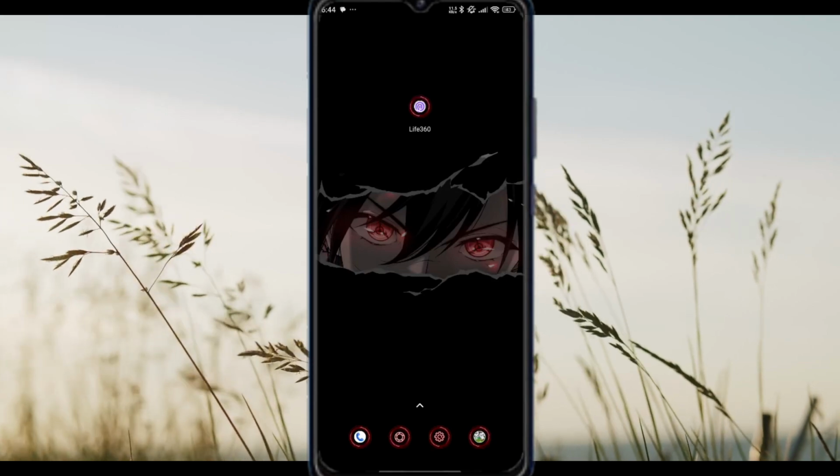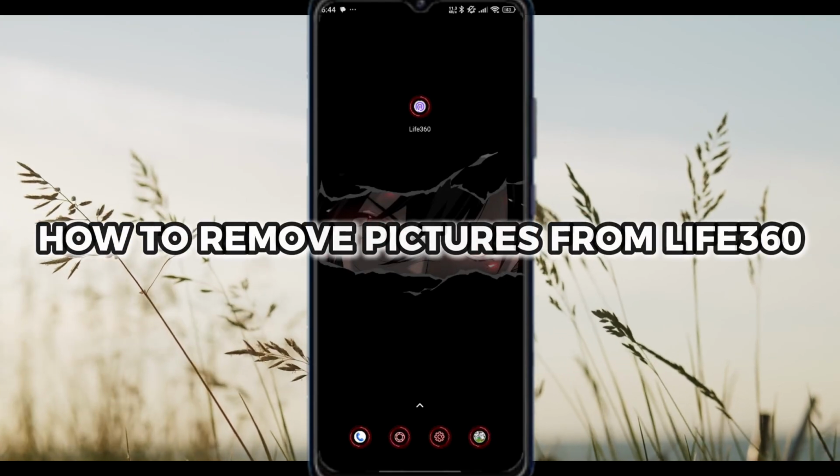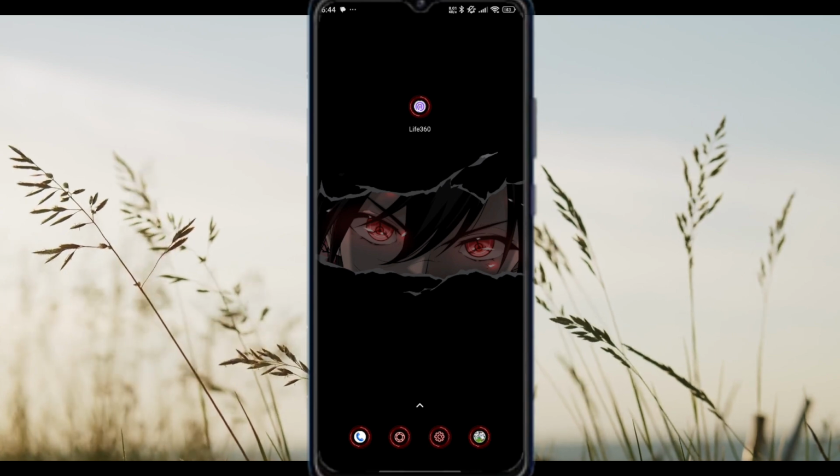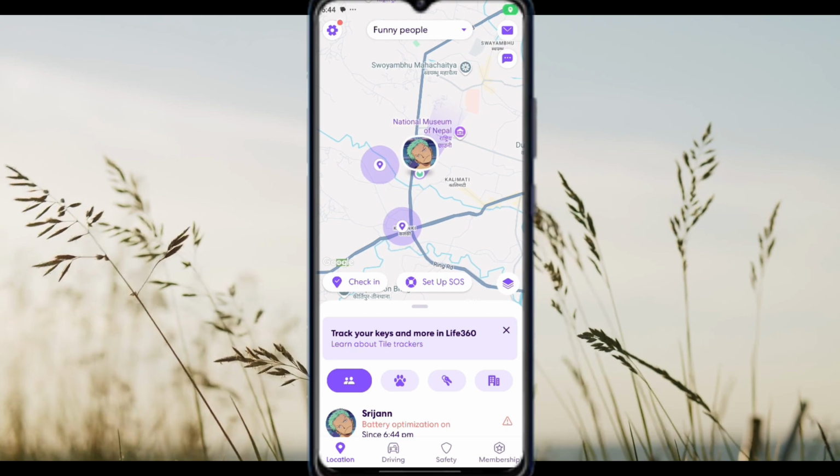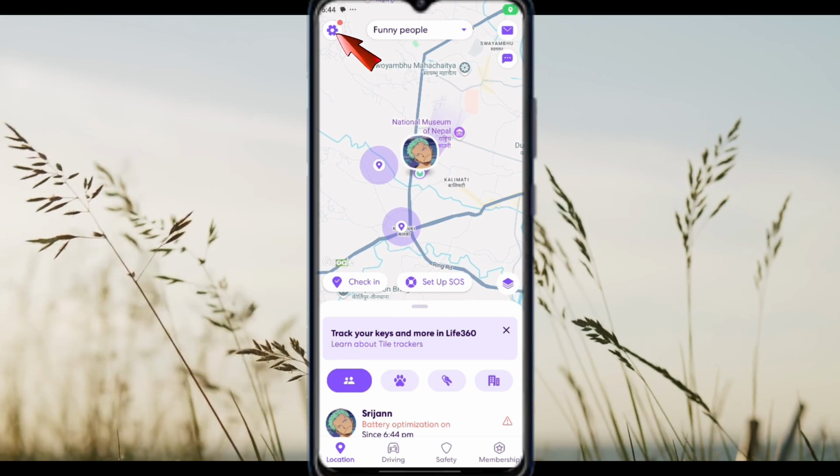Want to remove your profile picture on Life360? Let's make it disappear in no time. First, open the Life360 app on your device. Now tap on your profile picture.